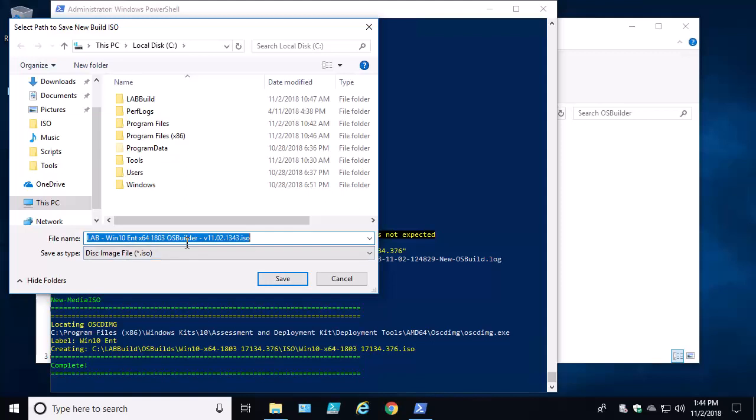And here's where we can browse to our source library share and save the file. The default name has the version, which is the month, day, hour, and minute. In our case, 1343 would be 1:43 p.m. So we're going to save to our server.